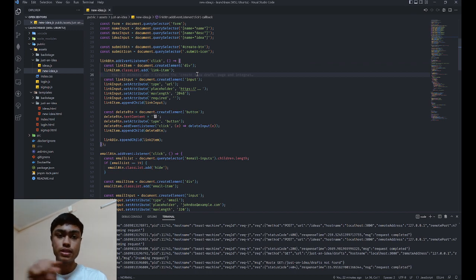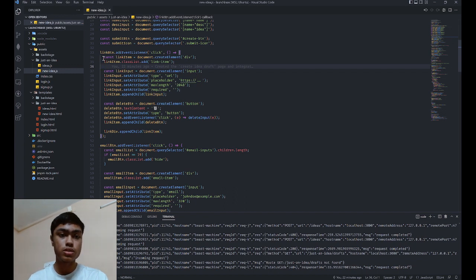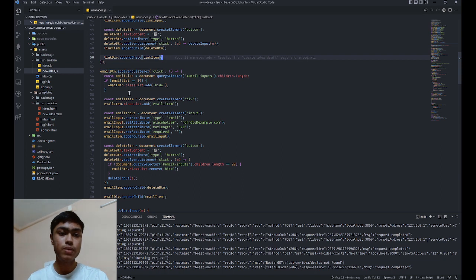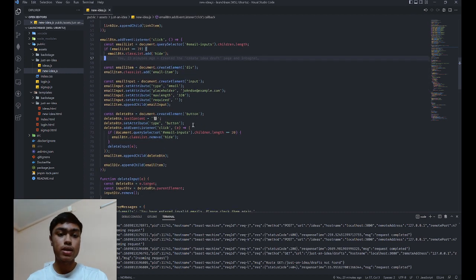So this link button is basically the add new link button. Every time you click on it, it's going to do all this stuff. So some DOM manipulation, it's going to create these different elements, append all of them, and basically create a new input, the box where you can type the link, and a button so that you can delete the input if you want to. So that is for the link. Similarly, I have the exact same logic for the email. I just have this extra logic at the top to check if we are nearing 20. So if the email list already has 19 inputs, we're going to hide the button so that you can't add any more. And that's it.